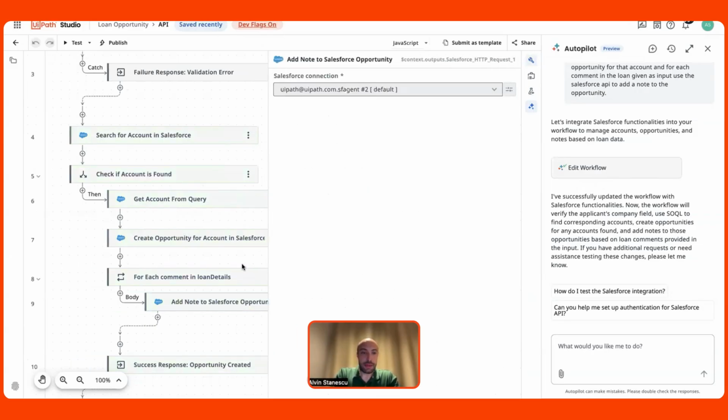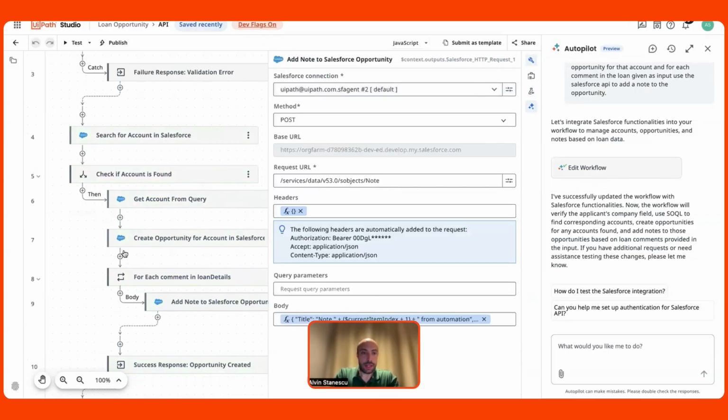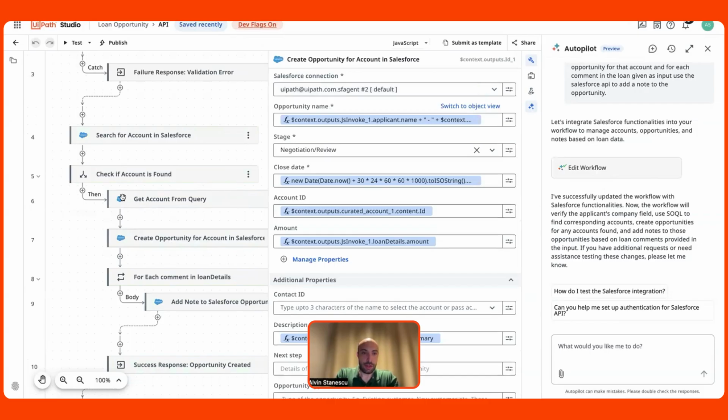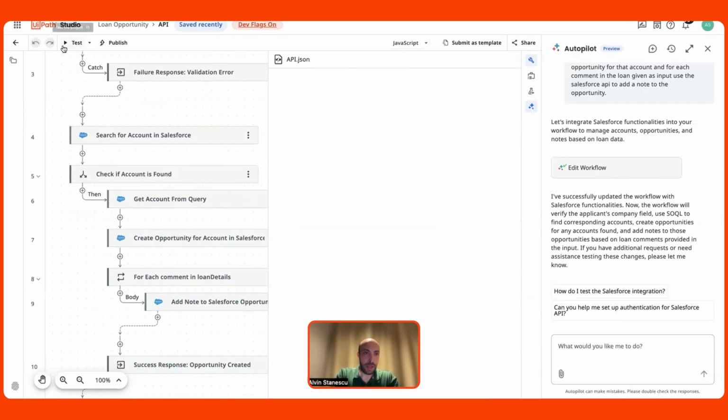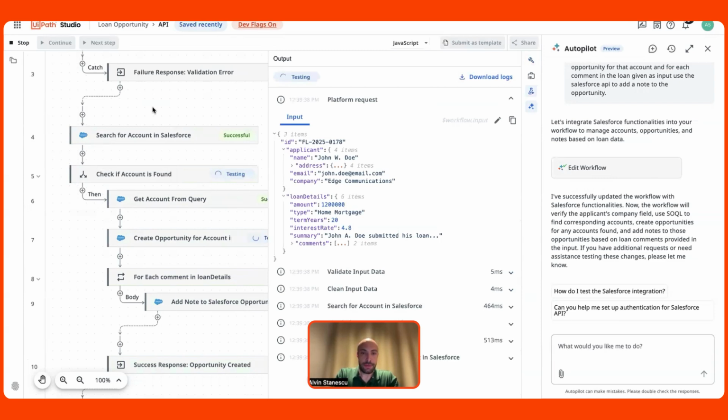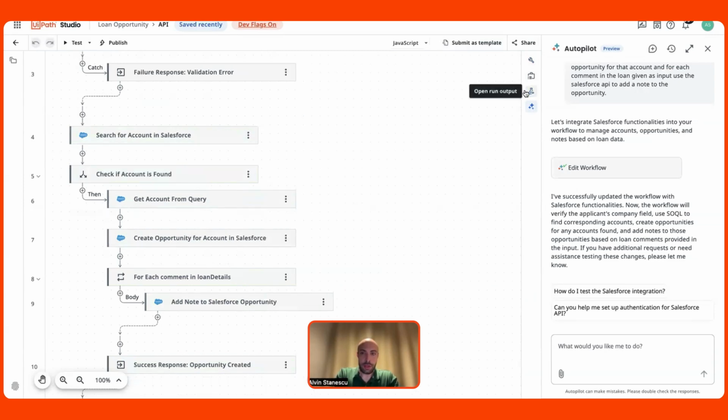So now let me accept this. And yeah, everything I think looks good, looks just as I intended. And let me give it a go. Okay, cool. So now, yeah, my workflow seems to be running.